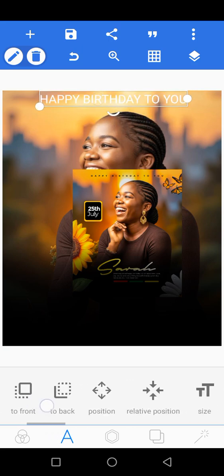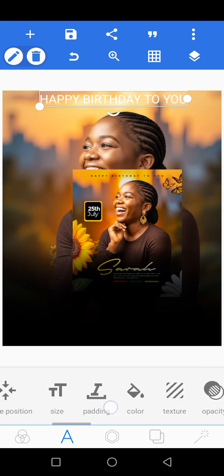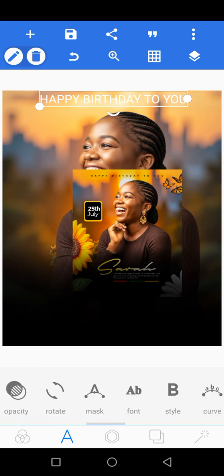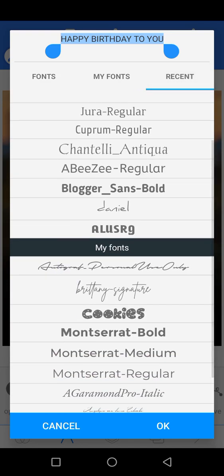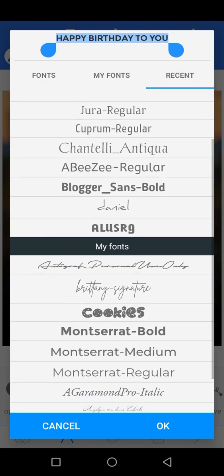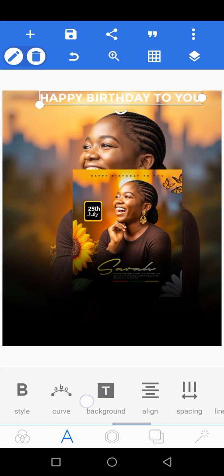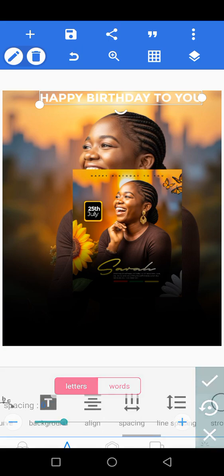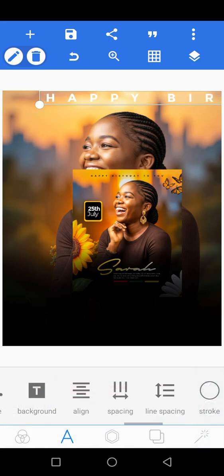Now we need to change the font. All right, the font I made use of here is Montserrat. So let's change the font. So let's change it to Montserrat Bold. Okay, now watch what I'm about to do. Very important. Okay, I need to space this thing. You tap on this. It's called spacing, letter spacing. Increase it to the very end. All right, then okay it.